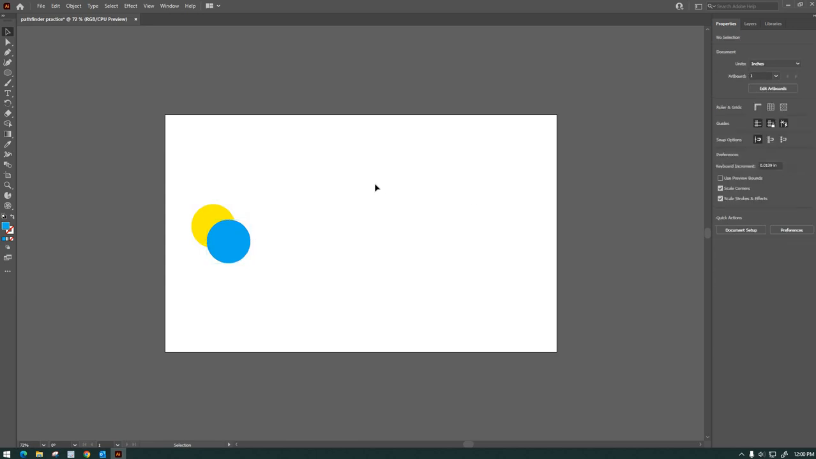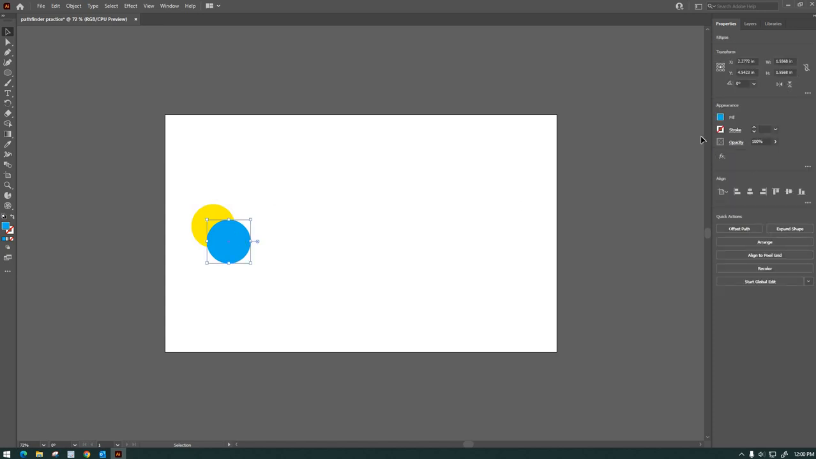Alright, so I have my first two circles. My yellow circle's in the background, my blue circle's in the foreground. What I'm going to do is click on my blue circle. I'm going to go over to my Properties panel, and I'm going to change the blend mode on this. We had blend modes in Photoshop, and they're super fun to use because they can give you all kinds of unexpected results. The same goes for Illustrator. So we're going to click Opacity, and your blend mode is right here. We're going to click on that drop down, and we're going to change it to Multiply.